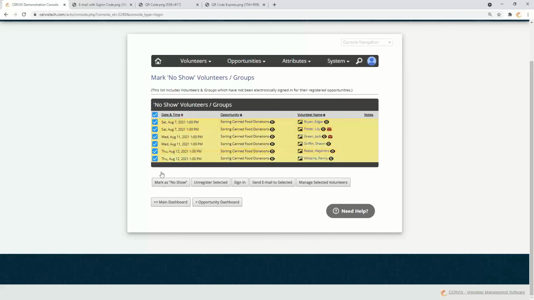And I can select all those people from here, mark them as a no-show, sign them in if I want to, remove them, send them an email. So there's different actions you can take within here. If I do mark them as a no-show, it takes them out of the event so they don't get credit, and also adds a no-show note to their profile, which you can search by. So you can find volunteers based on how many no-shows they've had.